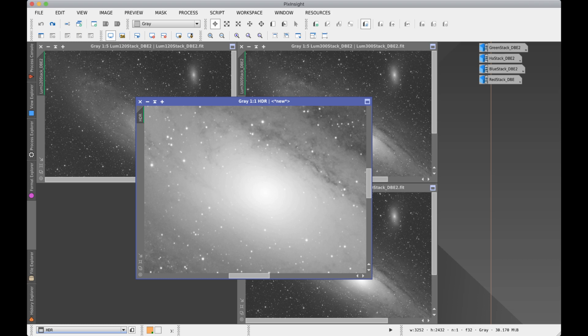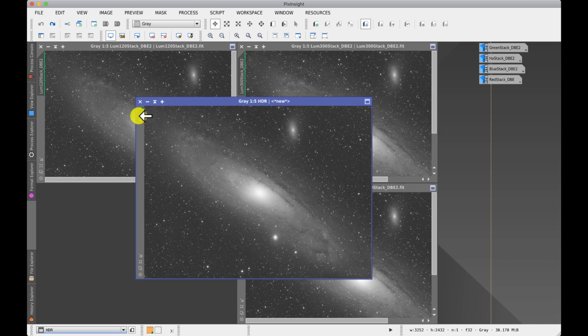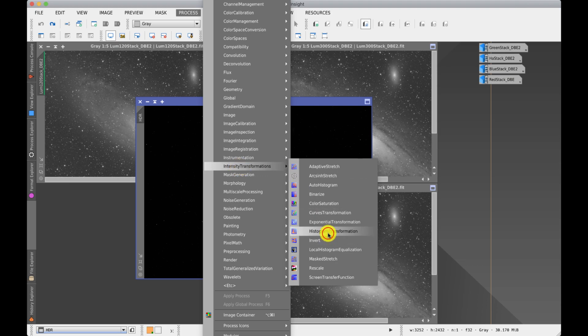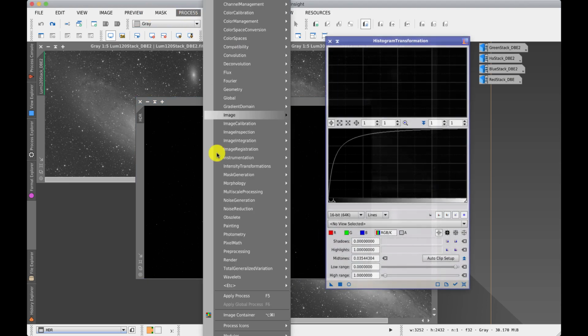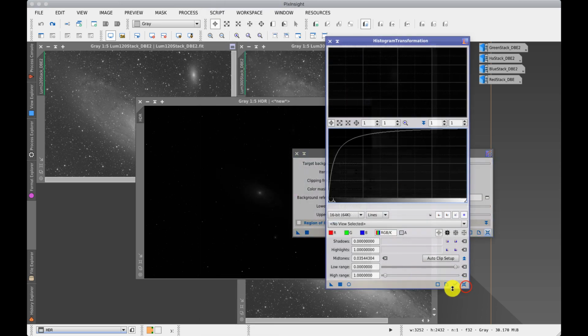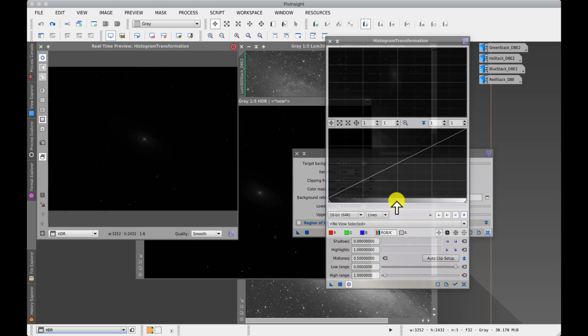Let's make a start at stretching this image to give us some interesting information. So I'm first of all going to look at the whole image, and you notice it's screen stretched at the moment, and as before we're going to use a combination of histogram transformation and masked stretch. So I'm just going to remove the screen stretch and bring up intensity transformation, histogram transformation, and equally masked stretch.